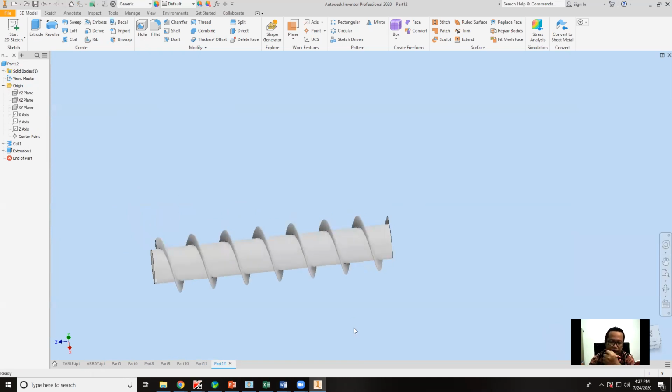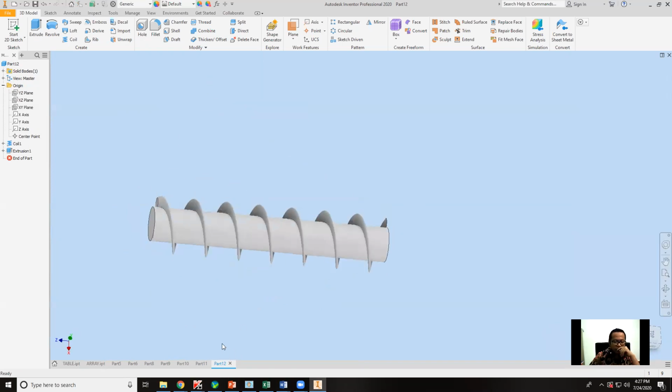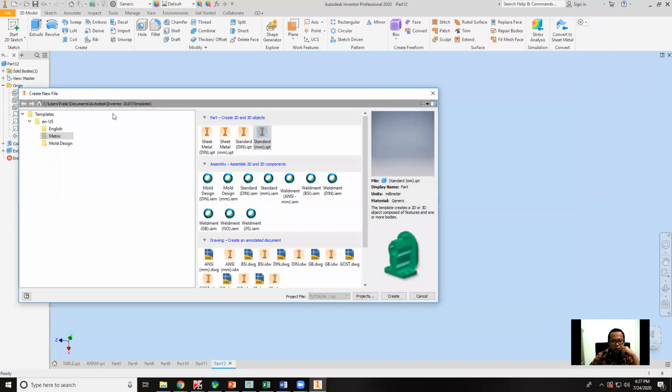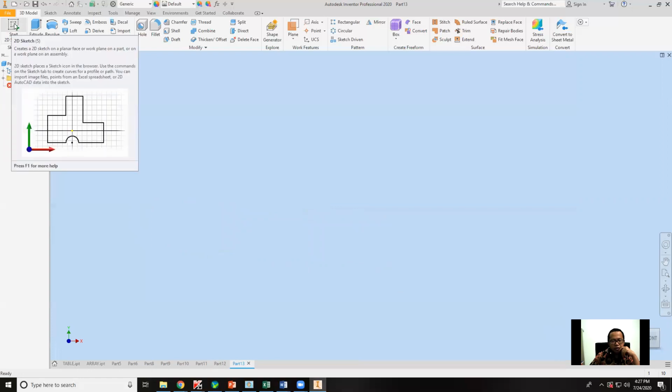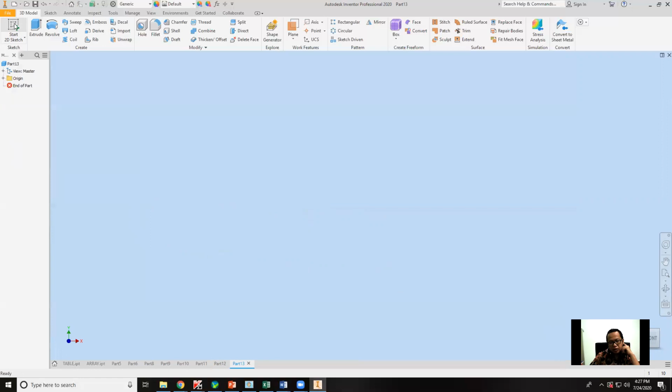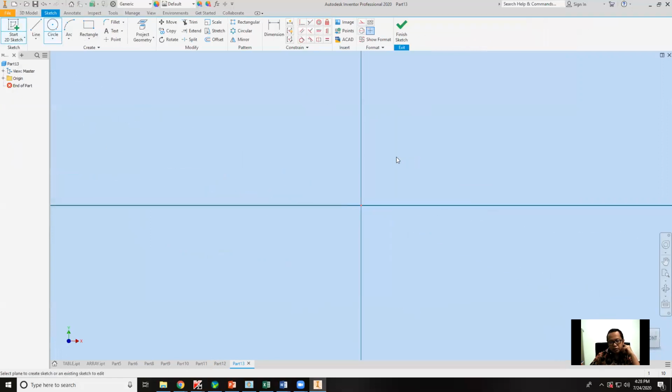Now we use sweep. The next part we use sweep. We continue to make sweep. We click new part, new and standard, and then create. After that, we try to make a 2D sketch. Okay, 2D sketch. We can select XY plane again. Okay, and then you can click line.